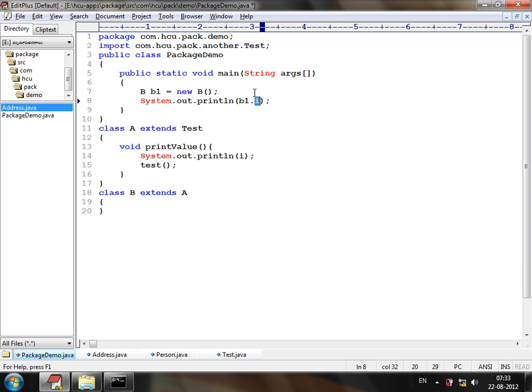It has crossed the boundaries of the subclass. So we should use the protected members only in the corresponding subclasses, only within the boundaries of the subclasses. We should not use the protected members outside the classes, outside the subclasses.